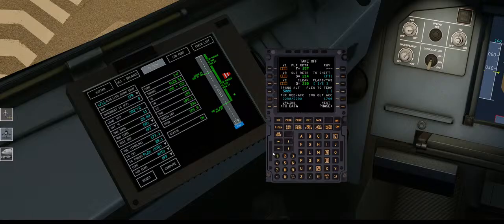Okay, now 153. 153. And 155. Flex temp is 54. And our flap configuration is a 1 UP 0.1. So that's 1 UP 0.1.